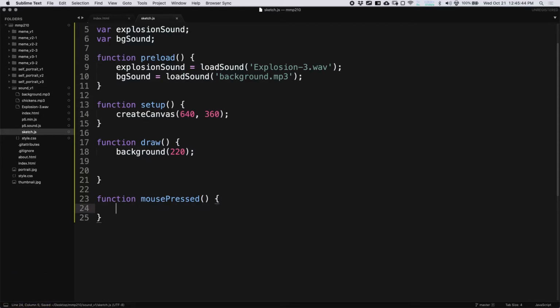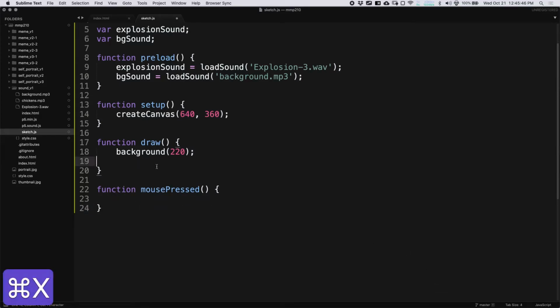Now we're going to use some logic to play and pause our background sound. So for the mouse press, let's start with just playing the sound. So I'll say bgSound.play.